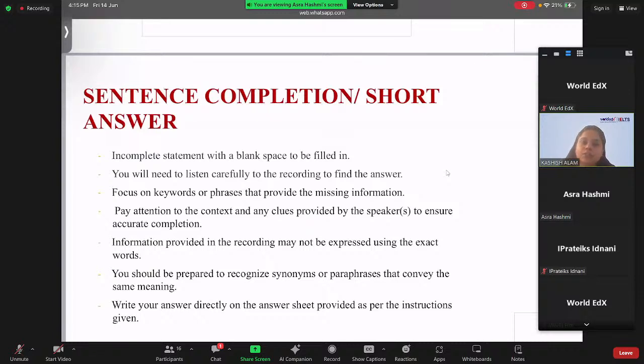So in the previous sessions, we already talked about distractors, what distractors are and what major role they play in your listening section. So now once you are solving the questions for your listening part, you need to pay attention to your distractors over here so that you can make sure whether whatever you heard is the correct answer or not. Now moving ahead with the sentence completion or the short answer question. So obviously you will be provided with a question with a blank space.